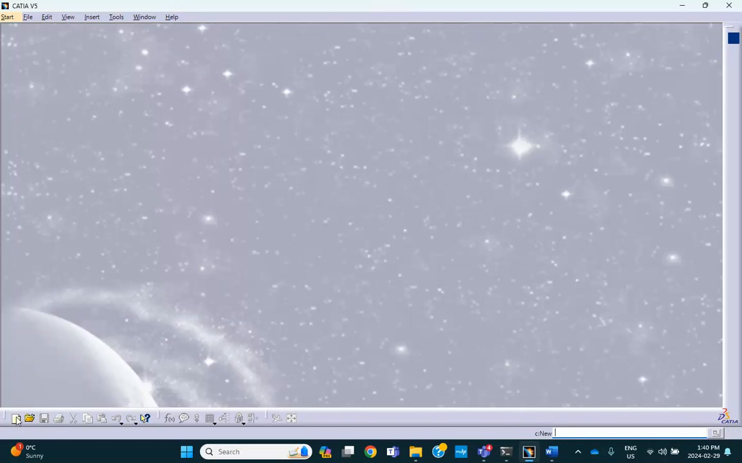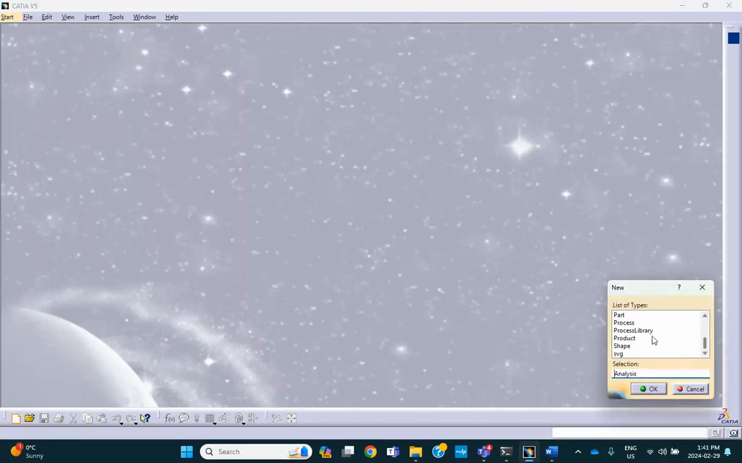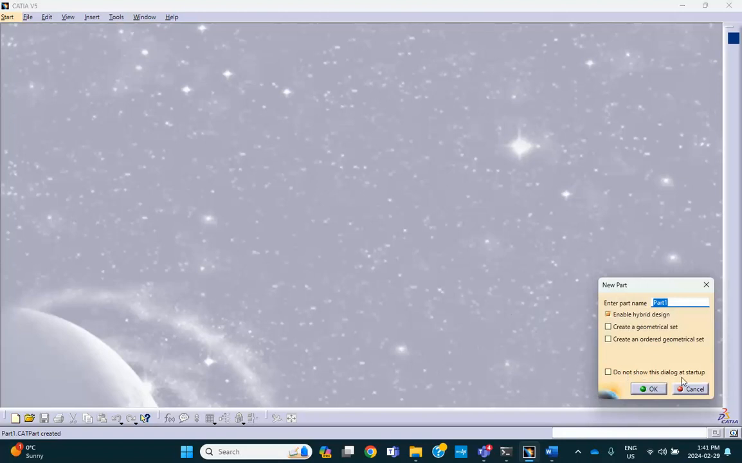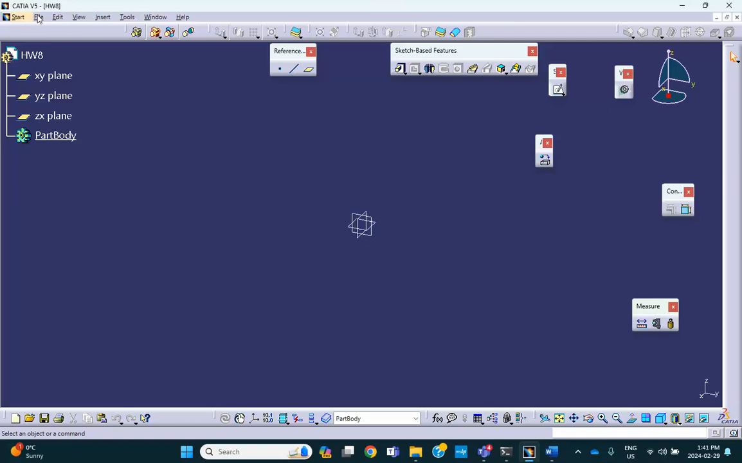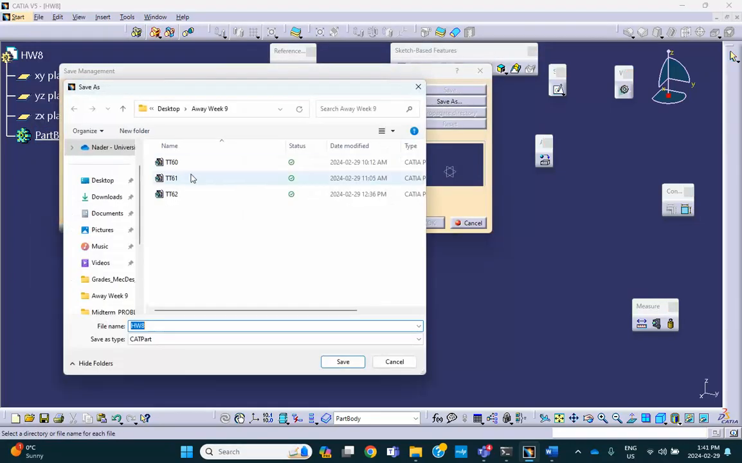Okay, so let's go ahead and do that. We start with the part file. I'm going to call it homework 8. Say OK. Immediately I'm going to save it. File, save management, save as. Here I'm going to make a folder. I'm going to call it homework 8 CAD. And everything is going to go into that folder.